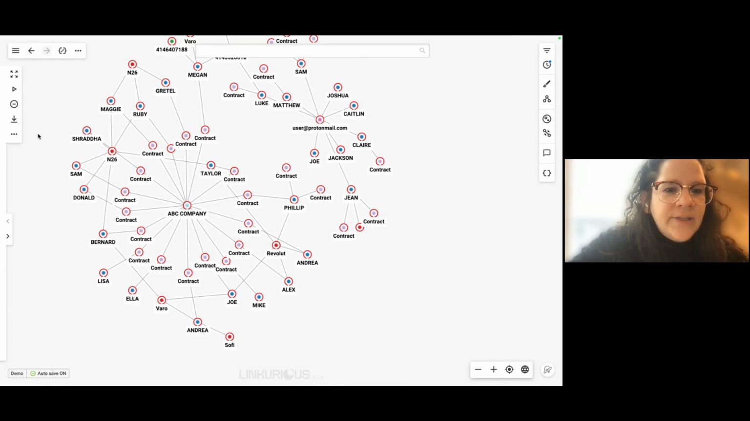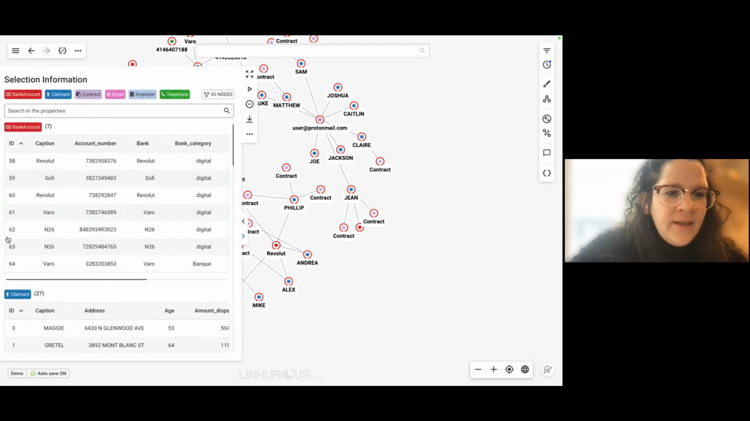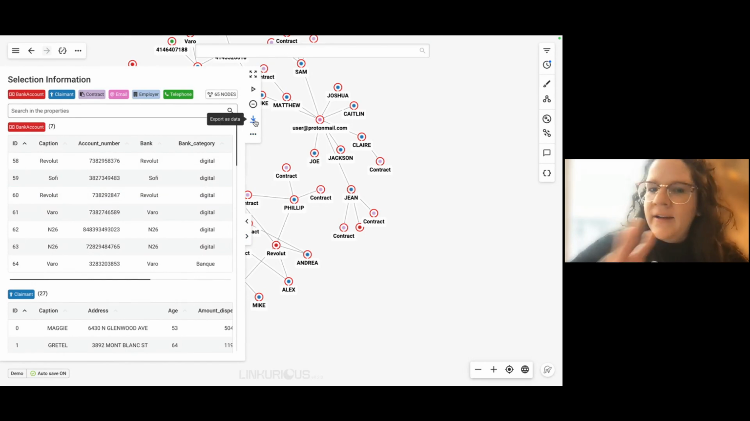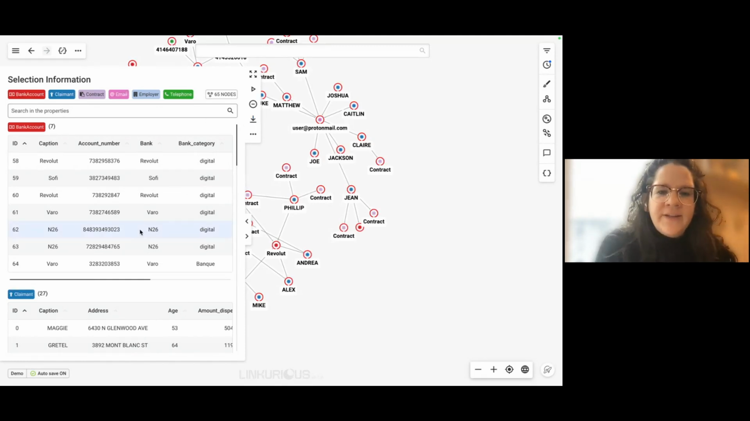So I'm going to select everything, open up my property panel, and I'm going to go ahead and export this as data. So I can export this with all their information and give that to the authorities and close up my investigation that way.